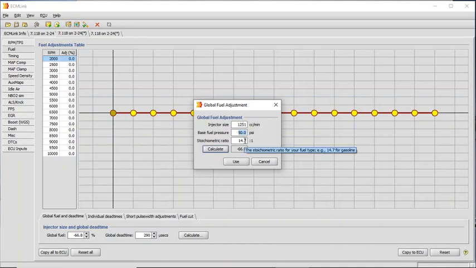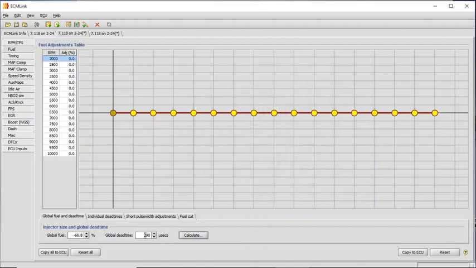If you're on E85, I think it's like 9.8 or 9.9, something to that effect. All that's really going to do is adjust how much fuel you're delivering anyway. But overall, the main important one, especially if you're running a mass airflow sensor, is just your injector size, and then your global dead time based on injectors.